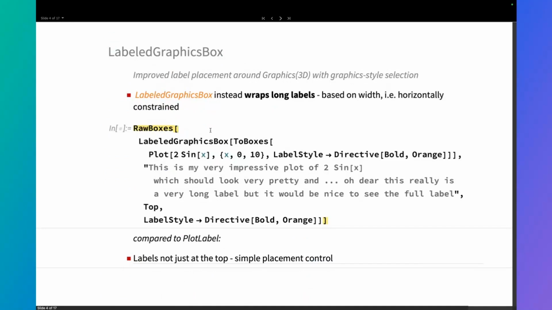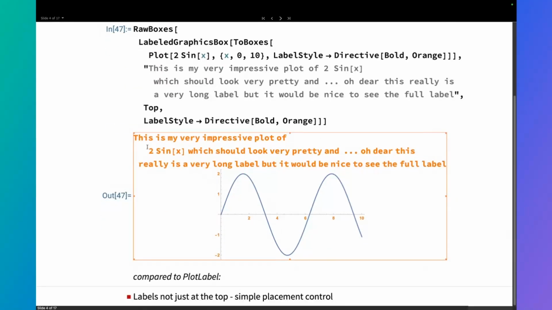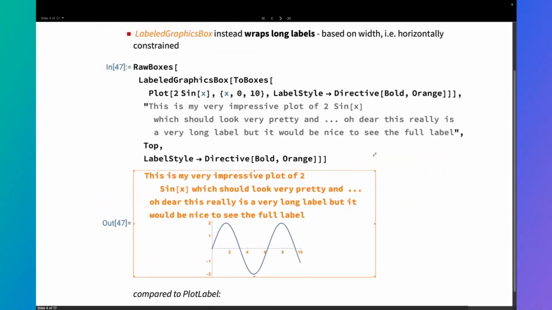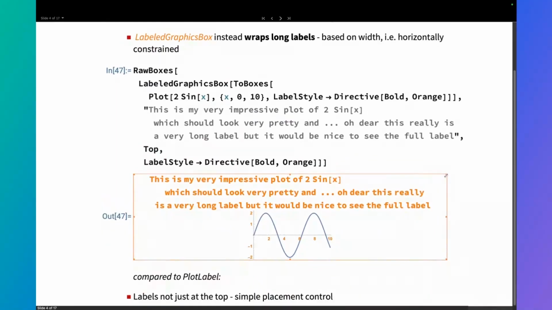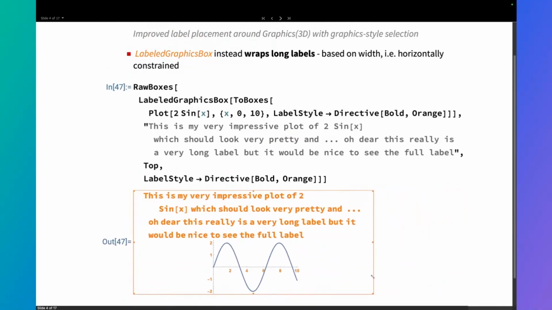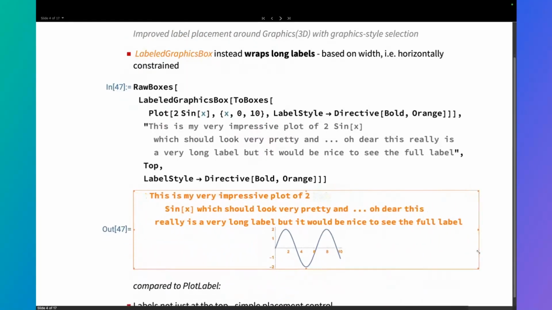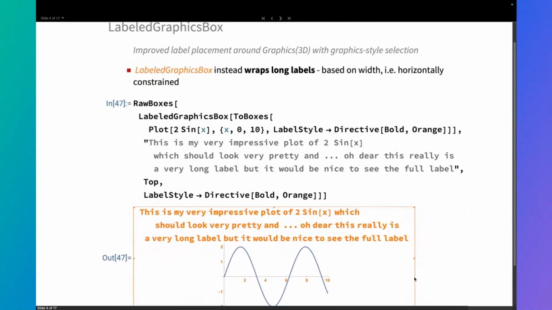So for instance, here's an example of LabeledGraphicsBox with the same plot from the previous example, but this time the plot label is being wrapped instead of clipped. And we can see that we can resize this nicely with graphic style selection and resize handles, and the label wraps depending on the size of the LabeledGraphicsBox.